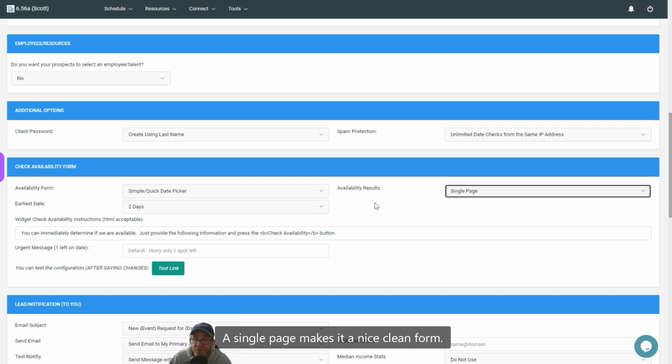Makes it a nice clean form. Earliest date, this is something else. 2 days means here they cannot go and request a date for something that's at least 2 days into the future. For some people that automate entirely Gigbuilder, somebody could go in, put in their date, fill out, pay their deposit, and be booked. Some people do it that way.